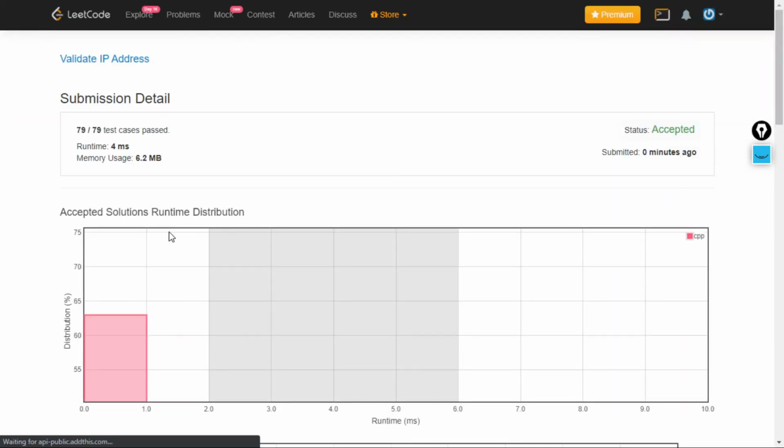So it is very fast. It is just using 4 ms and 62.2 MB of memory, so it is very fast.